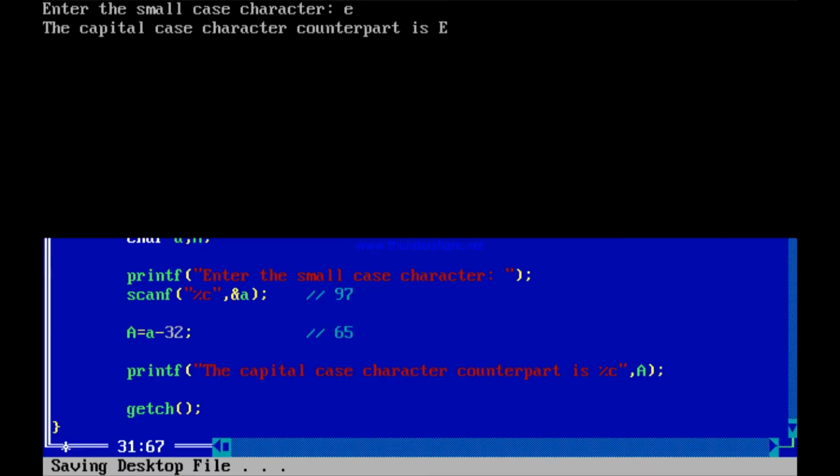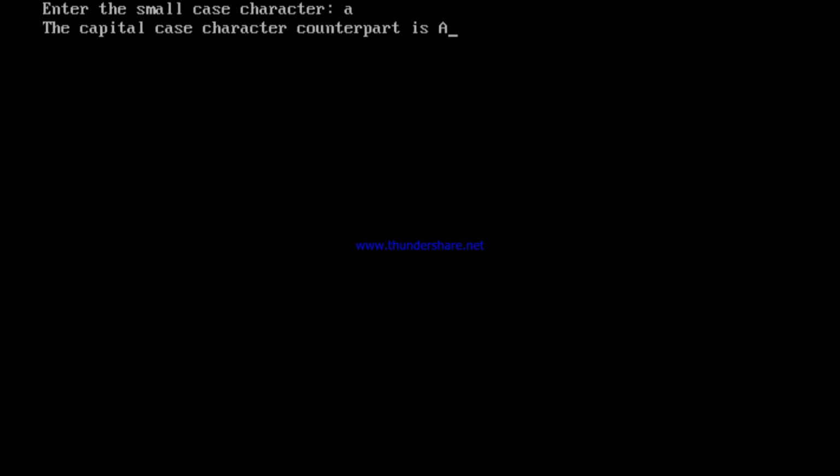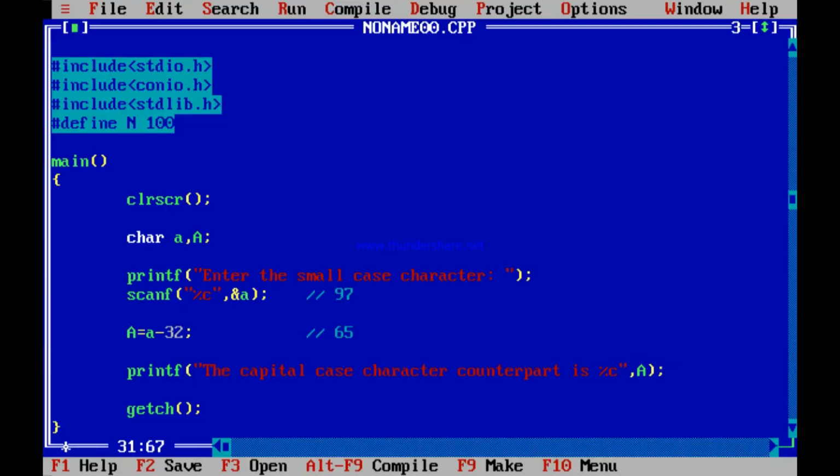Enter the small case character. Say I print small e. The capital case counterpart is capital E. You again run it. You say small y. Capital case is capital Y. You run, write small a, capital A. So the capital counterpart is easily printed.